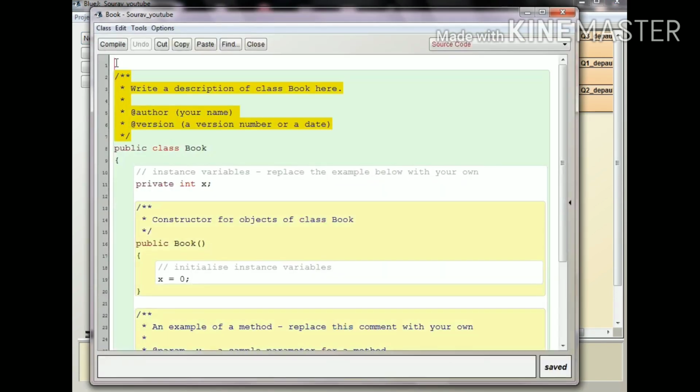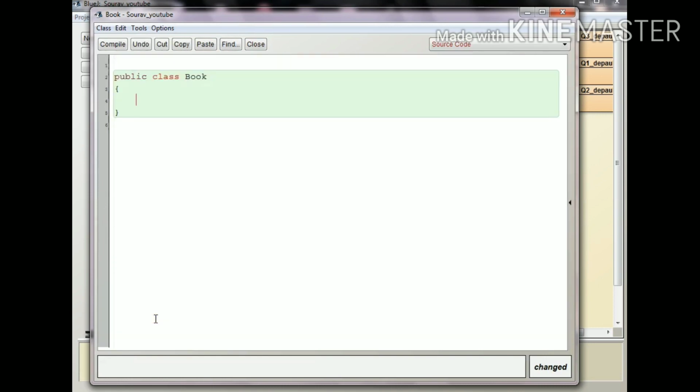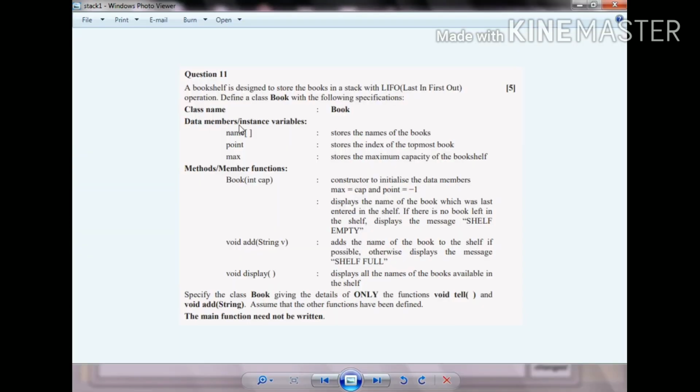Then I delete all these parts. Okay, that is the first work done. And the next, the question is class members. Data members, instance variables: name array stores the name of the books, point stores the index of the topmost book. So here point is used as top. Okay, max stores the maximum capacity of the bookshelf.